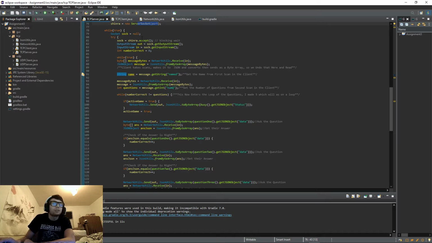So this accepts, otherwise it's just waiting. There it sets up the output stream and the input stream. This is an integer which will be used to count the number correct when the questions get going. And then this enters my first loop, while true, goes into here and it has all this stuff.